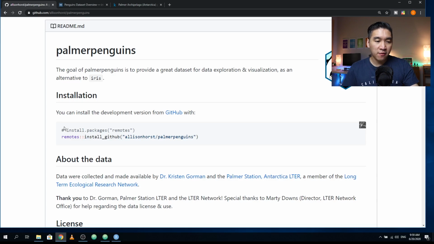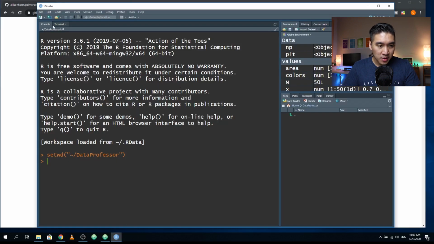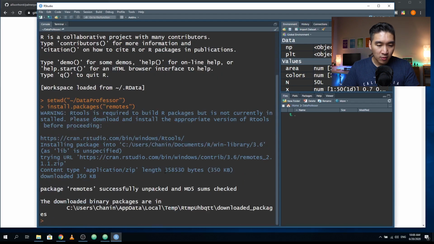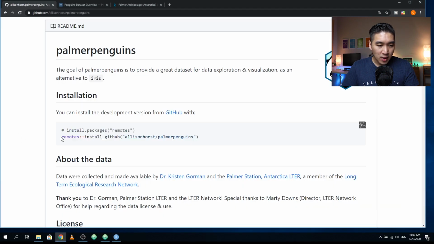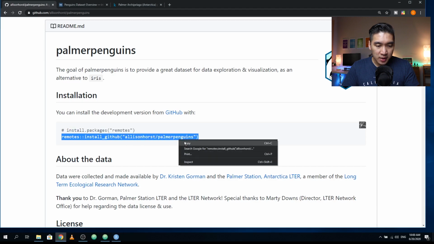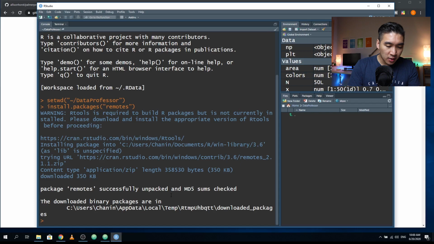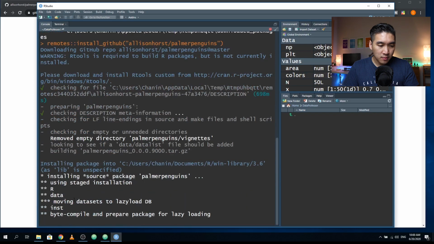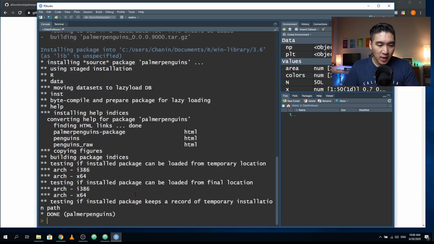Okay, so this is the instruction for installing the palmerpenguins library into your R environment. So let me fire up my R Studio and let's have a look. So we want to install the remotes library first. So let me open up my R Studio. So I'm going to install the remotes library. So I just copy and paste it in. All right, so it's installed. And now I want to install the palmerpenguins. So I'm just going to copy this line of code. And so it's going to install directly from GitHub. Okay, so it's downloading the data from GitHub. And it's installing. All right, so it's finished installing.